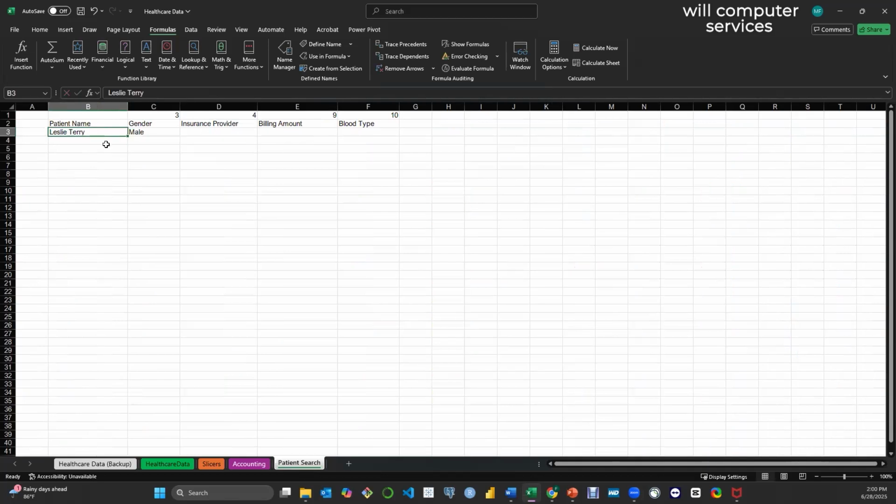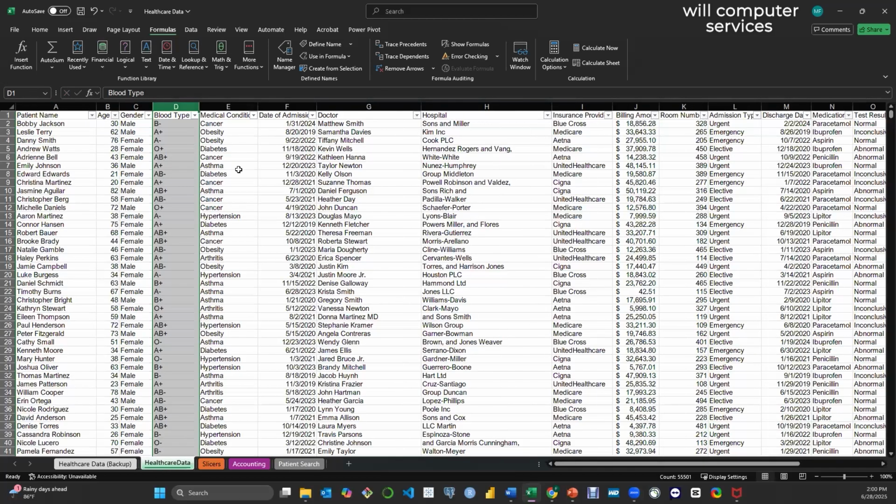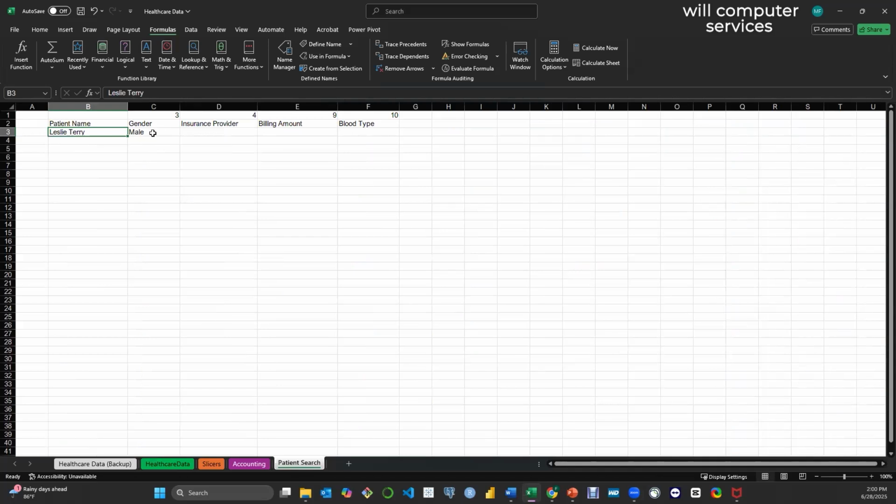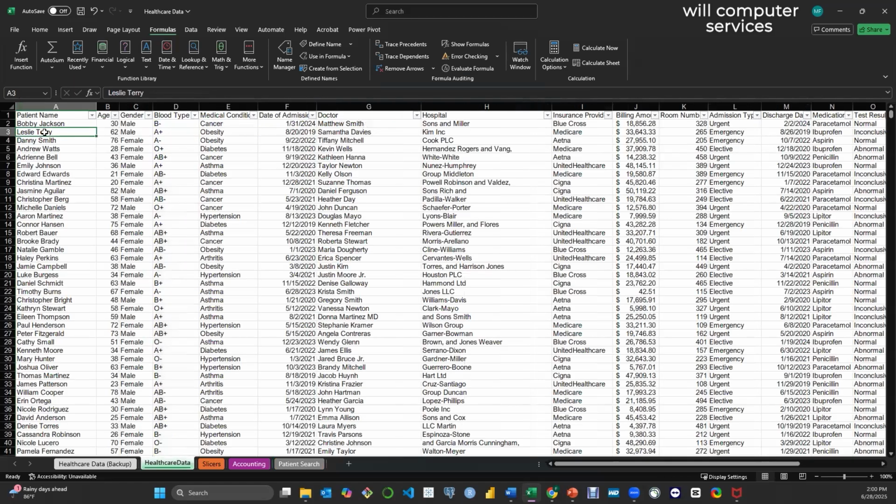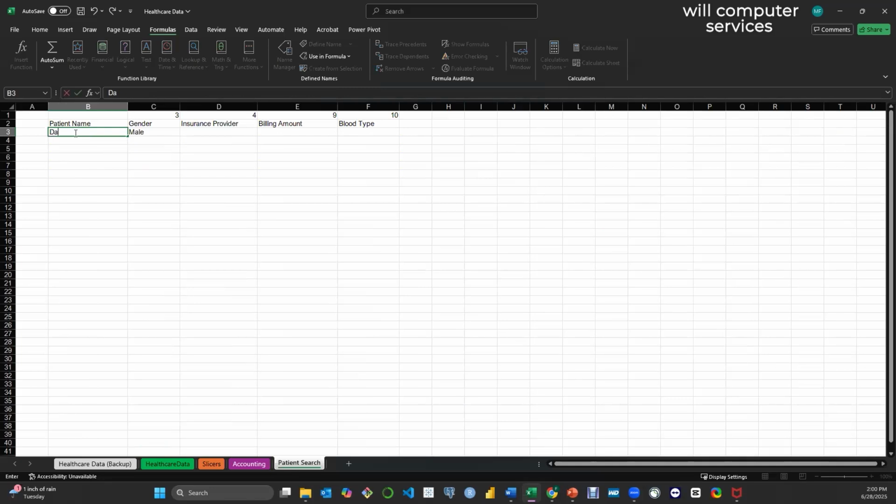Perfect. Excel went into the healthcare data set, the whole array, and looked for the gender associated with Leslie Terry, and it's giving me male. When you go to your main data set, is Leslie Terry a male? Yes. Let's try Danny Smith. Normally it should give us female. Perfect. Now we have female for Danny Smith.